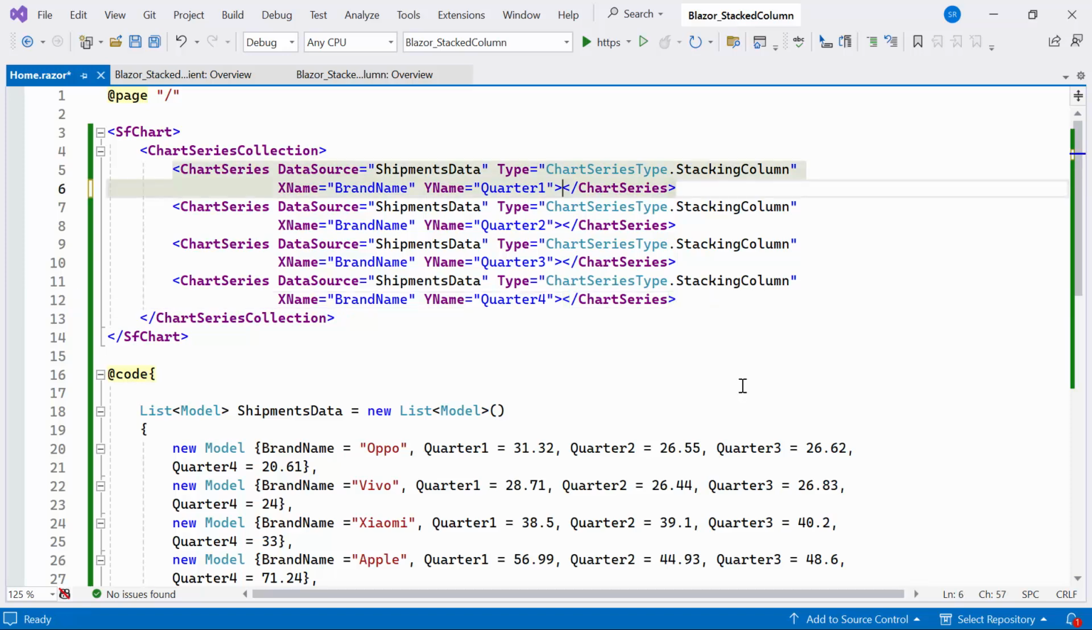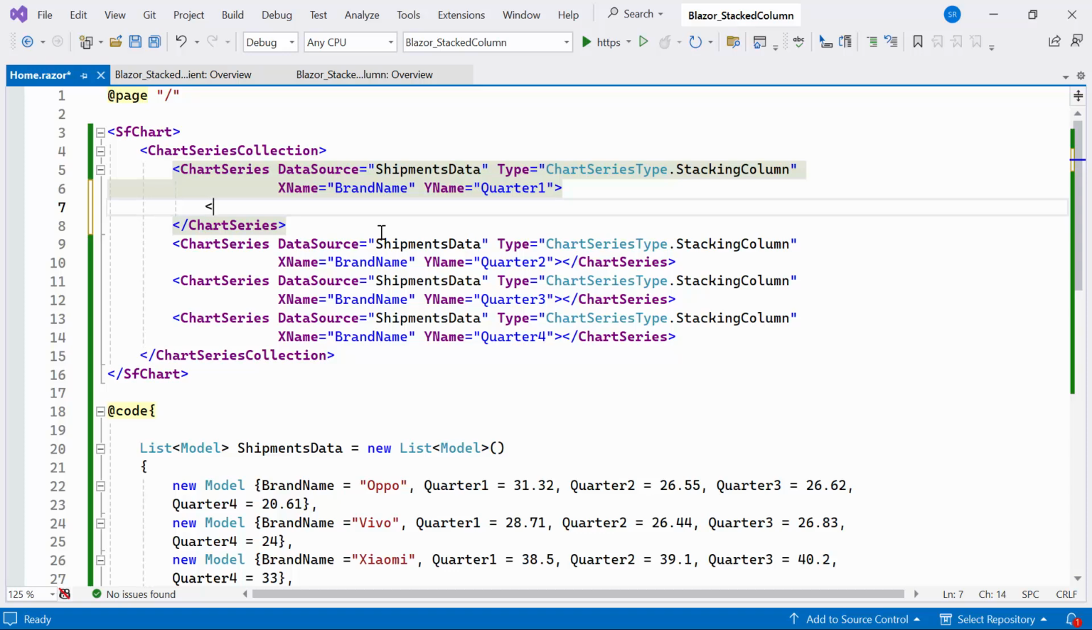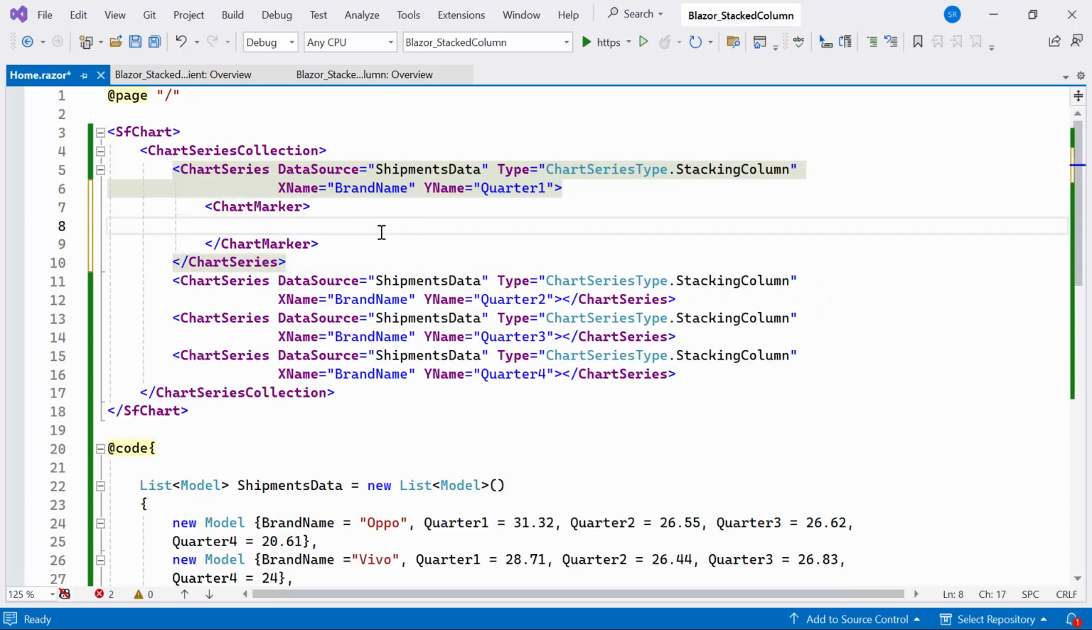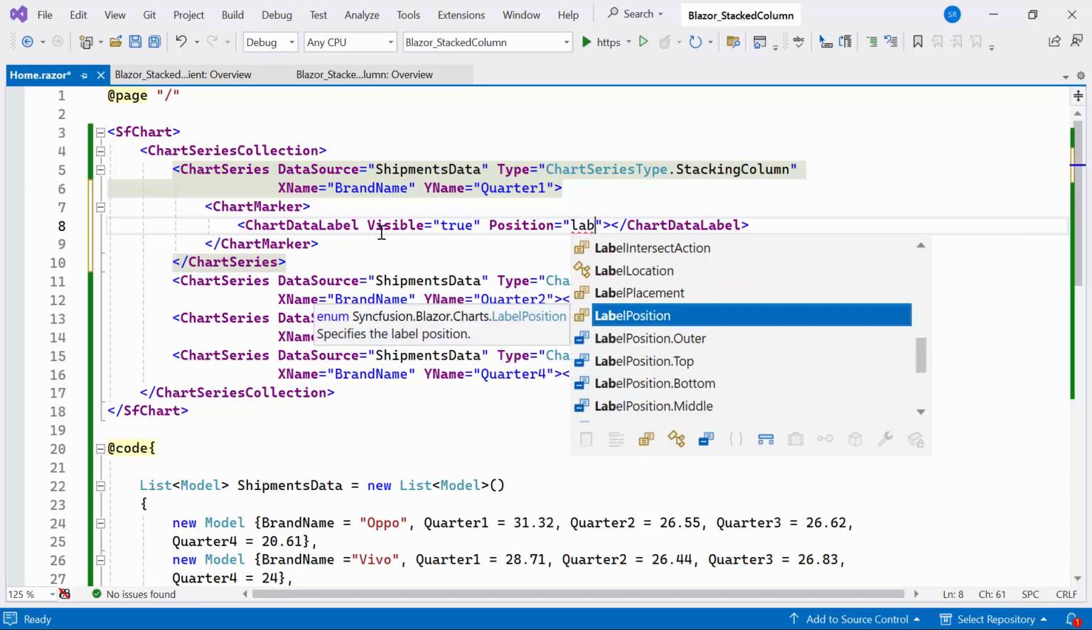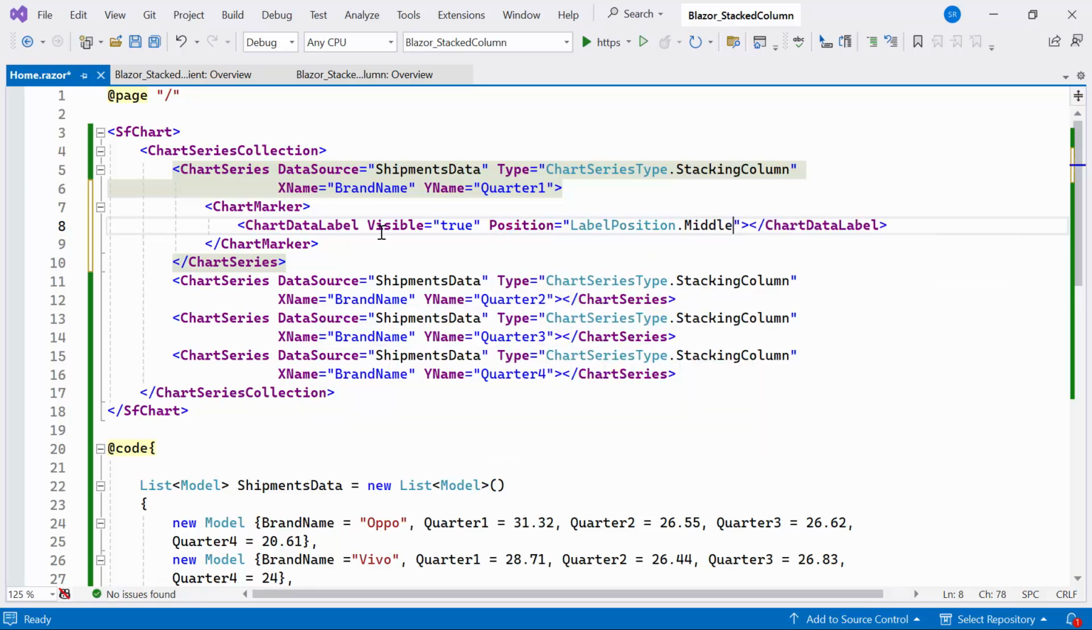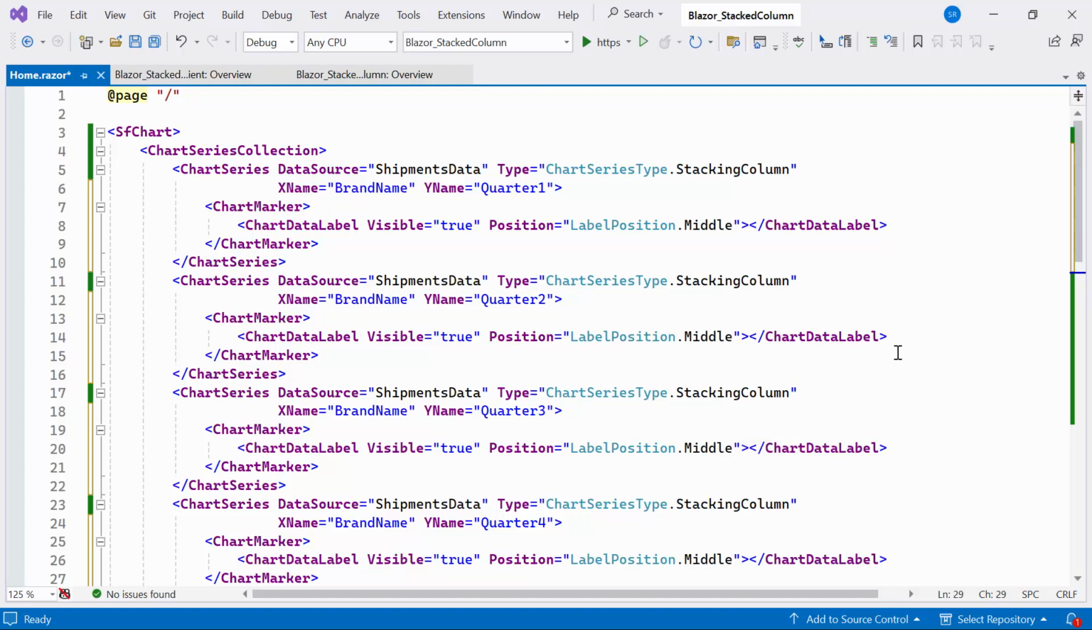To enhance visualization, I will add data labels, so I define the chart data label tag inside the chart marker tag and set the visible property to true. Then I set the position property to middle. Now I will apply the same data label customization to the other chart series.